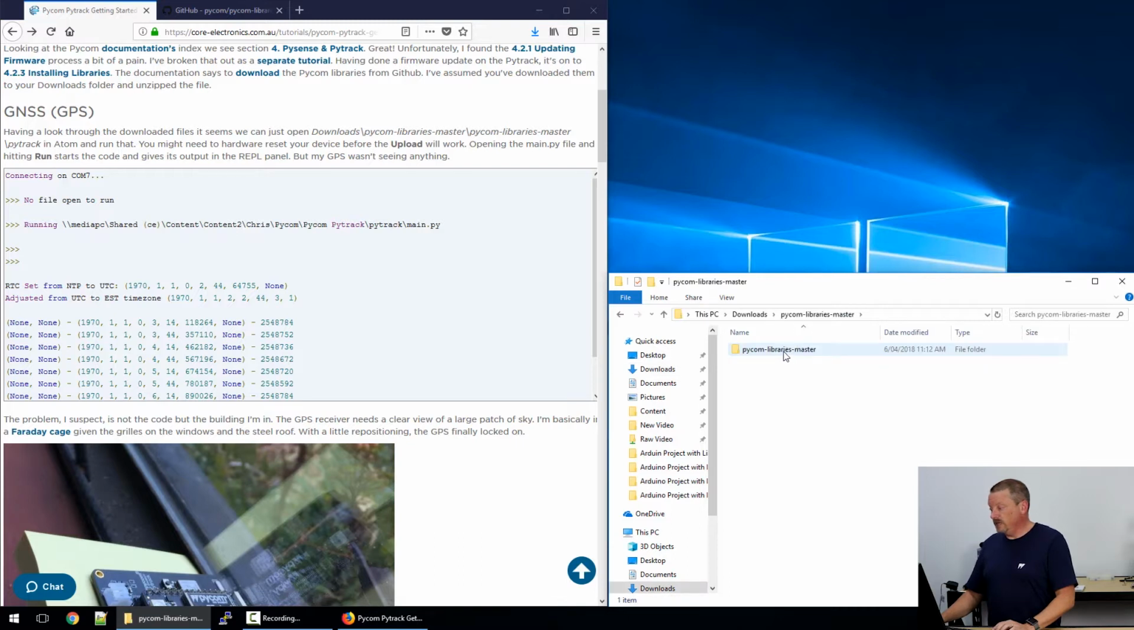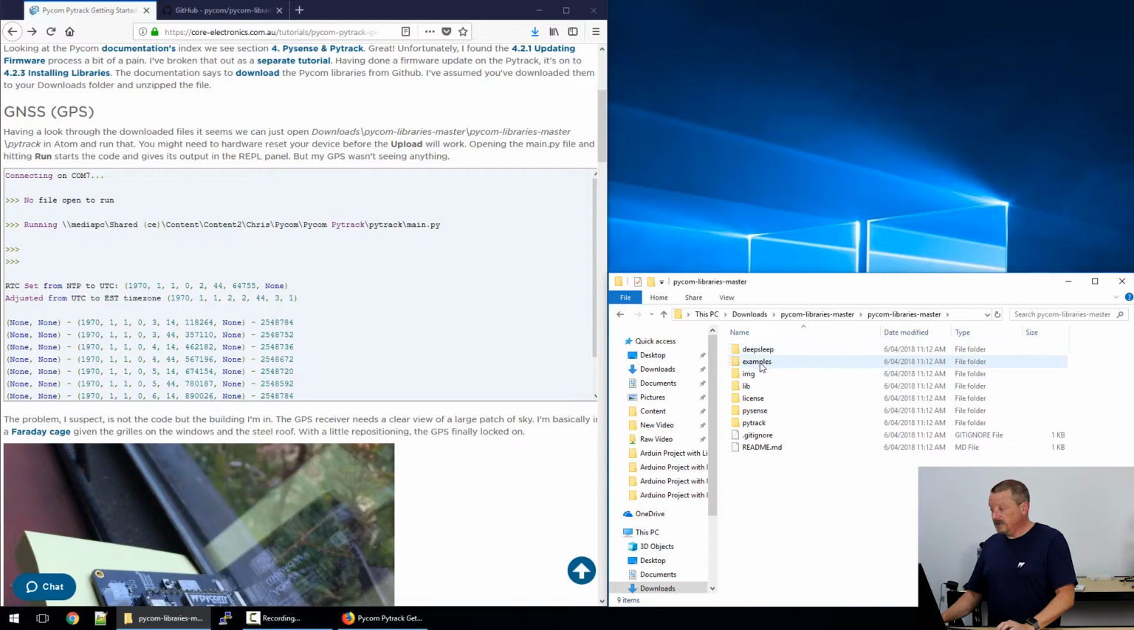There's a subfolder in there with the same name. Now in here we have examples which we'll use. We'll need to grab something out of the lib folder. And most importantly at the bottom here we have PySense and Pytrack. So right now we'll go into Pytrack, and there's a project here all ready for us to use.